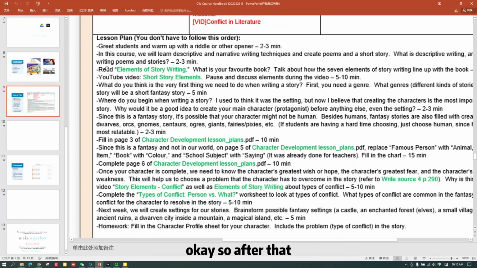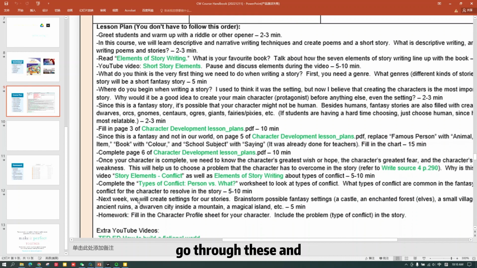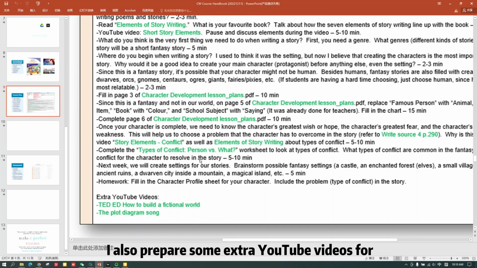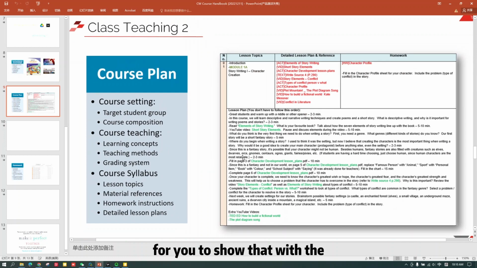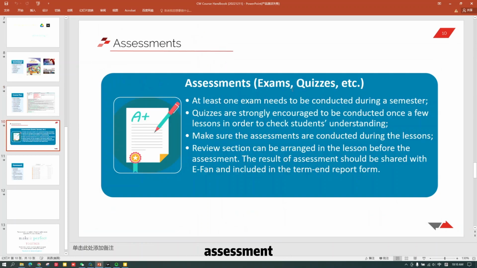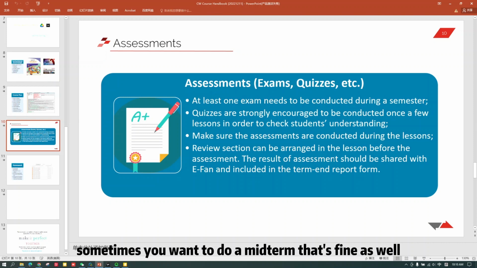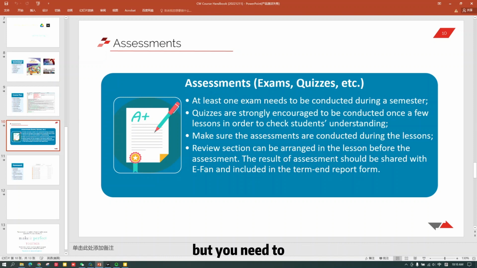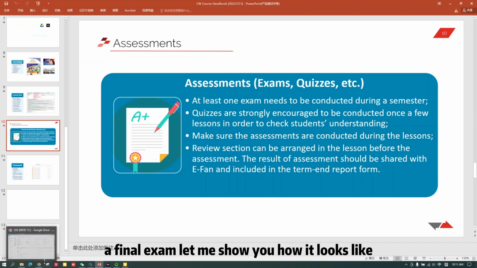After that, there is a part of the instruction. Go through these, and it is about the homework. I also prepared some extra YouTube videos for you to show the students. Assessments, like exams and quizzes, are important. At least one exam needs to be conducted during a semester. Sometimes you want to do a midterm, that's fine as well, but you need to come up with your own questions for that. I already prepared the material for a final exam. Let me show you what it looks like.